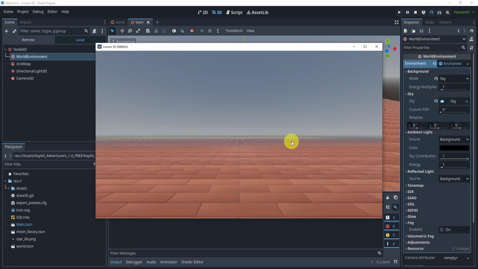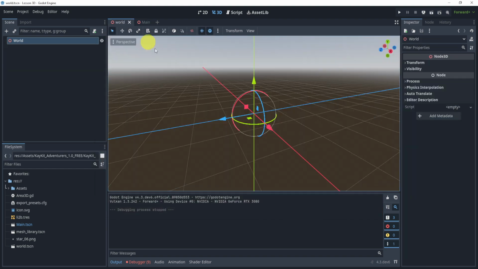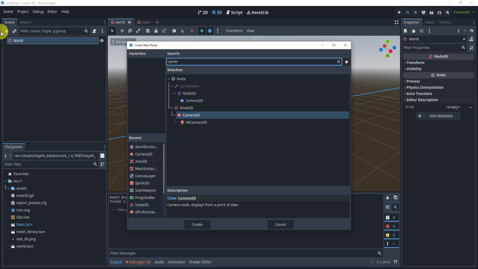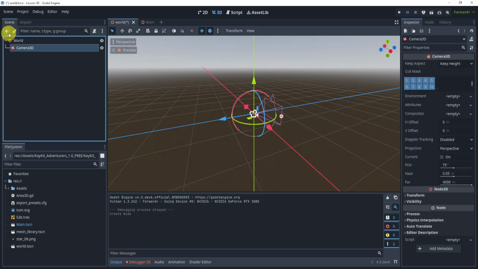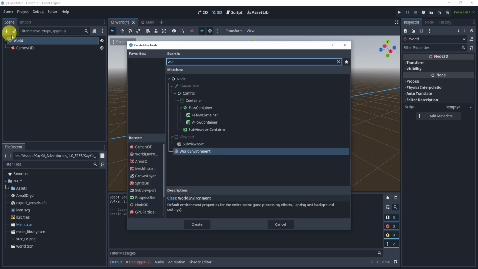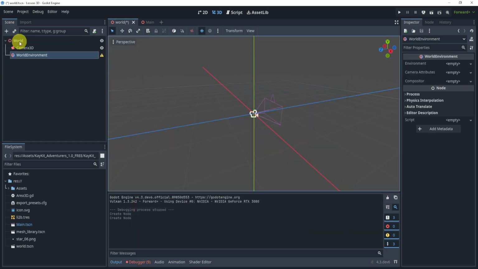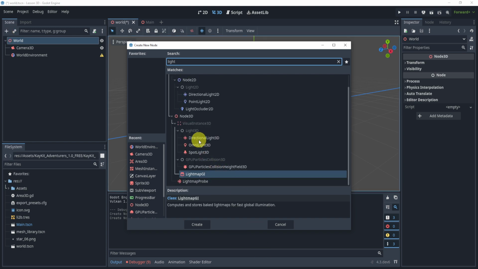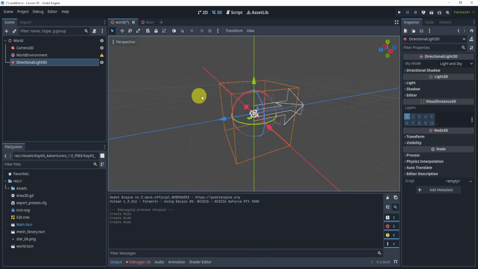So here in this world, you'll see that we have a nice scene. Now, in our world scene, we will add a few things. The first thing that we'll need to actually launch in a 3D scene is a Camera3D. Let's add a Camera3D. We will also need a WorldEnvironment. And one other thing we can add is a DirectionalLight. This one is not necessary, but I'm going to add it anyways.